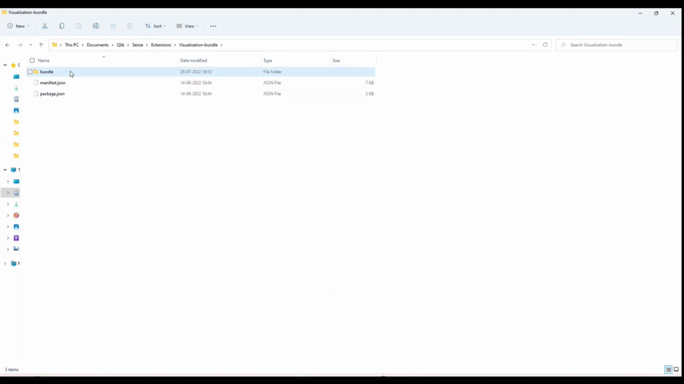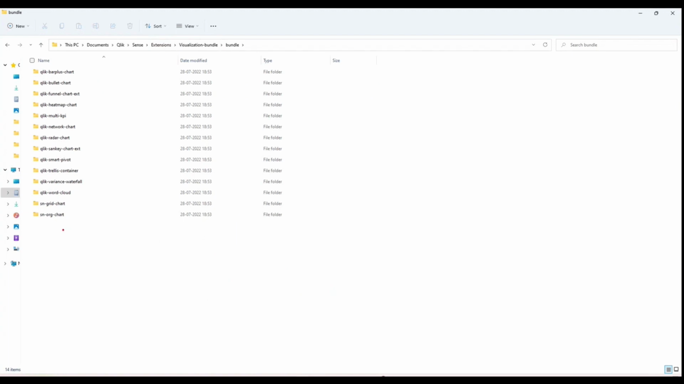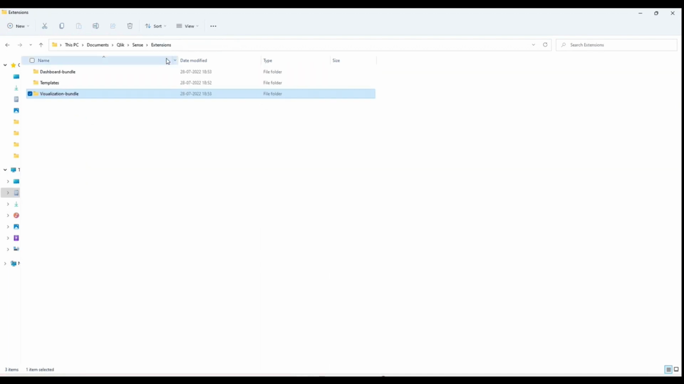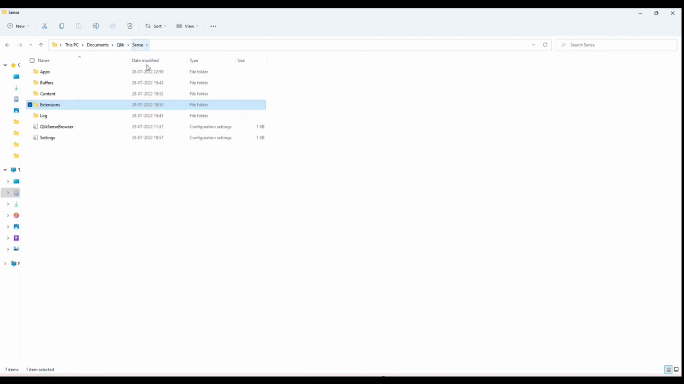For example, if you go to the visualization bundle, you will find a lot of additional things beyond the standard charts. There is a Sankey chart, a smart pivot, a radar chart, a network chart, multi KPI, heat map, funnel chart. There are so many smart charts which are not standard charts. You will find them under extensions, visualization bundle. These come by default with the Qlik Sense installation. I haven't added anything extra. All of that comes under extensions.